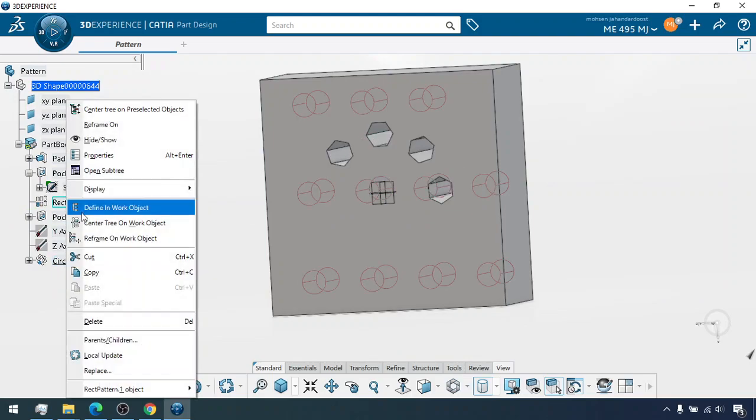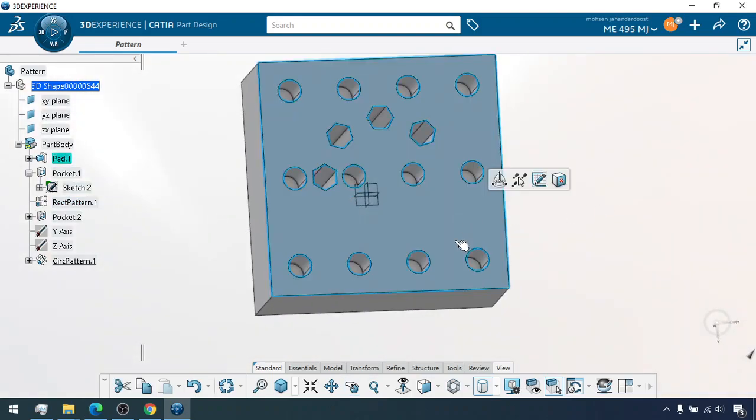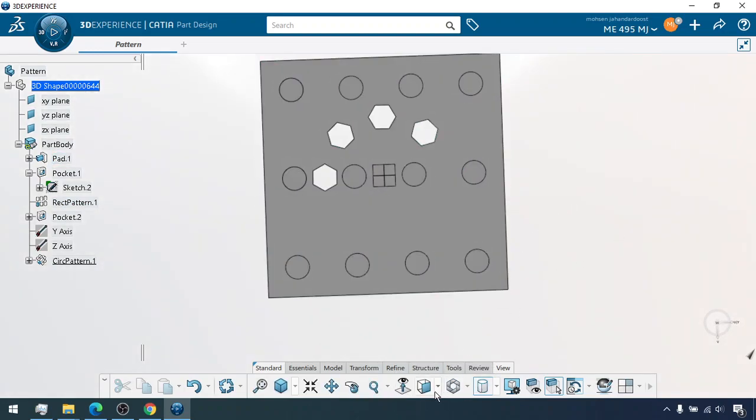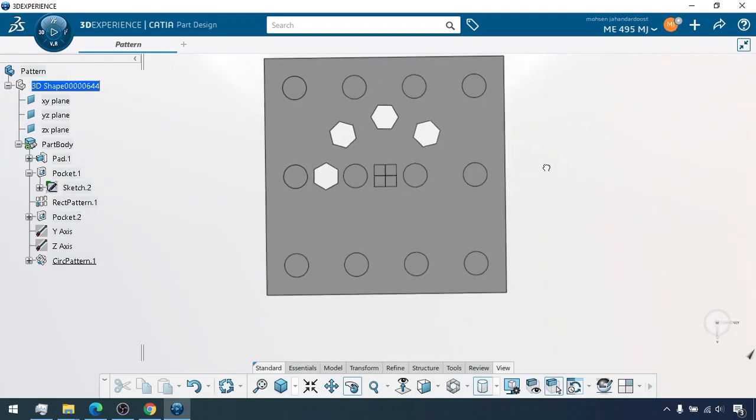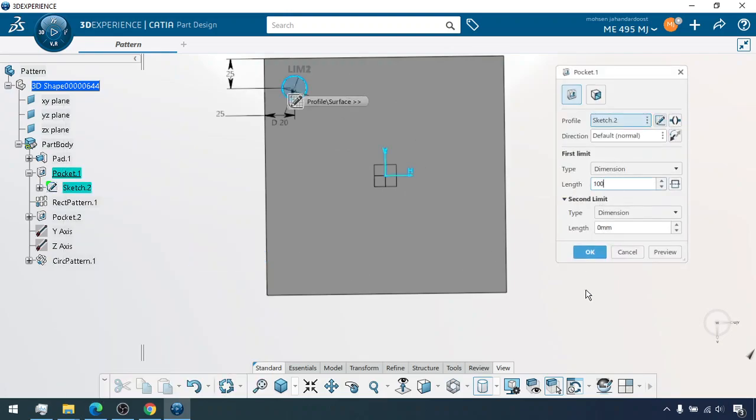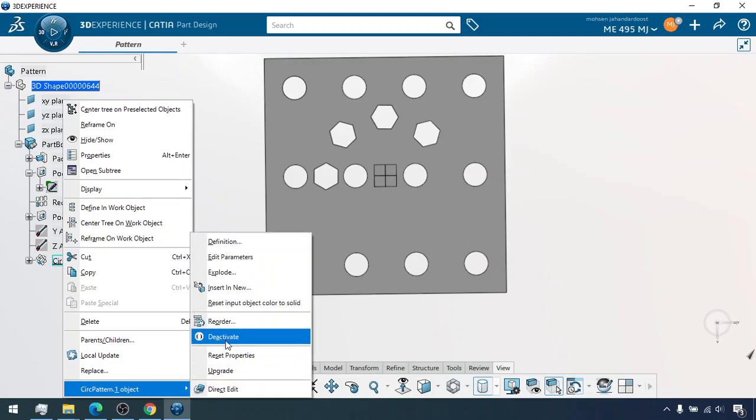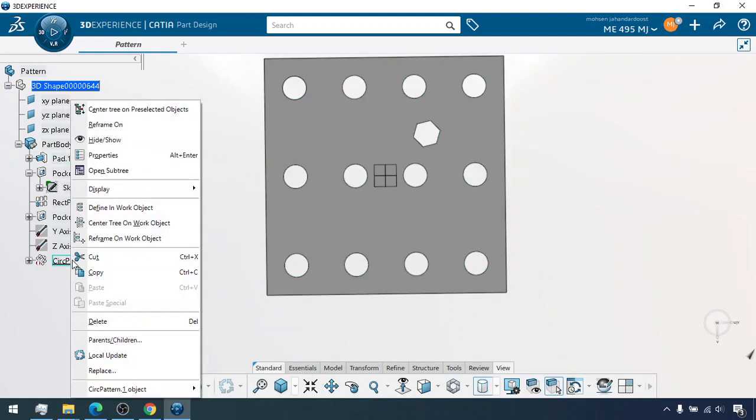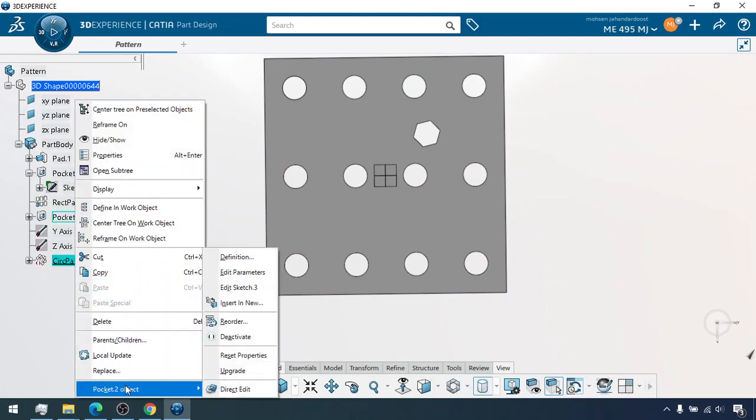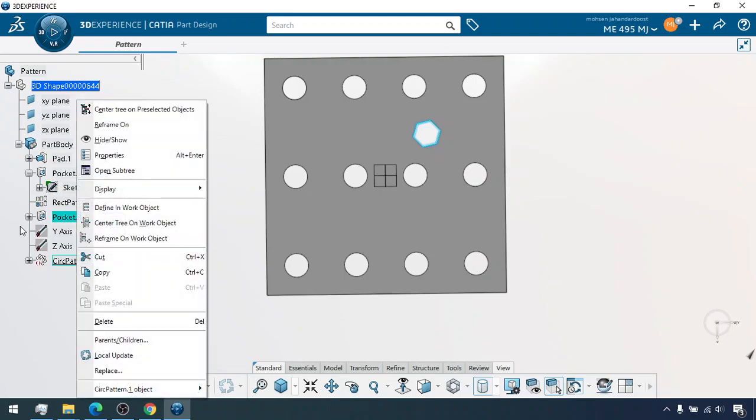Let me go for those two. So let me make it normal. Okay. Okay, so now let me make this pocket as 100, so it's easier to see it, and let me deactivate this one. And also I can hide this one. So, oops, sorry, let's hide all of them.